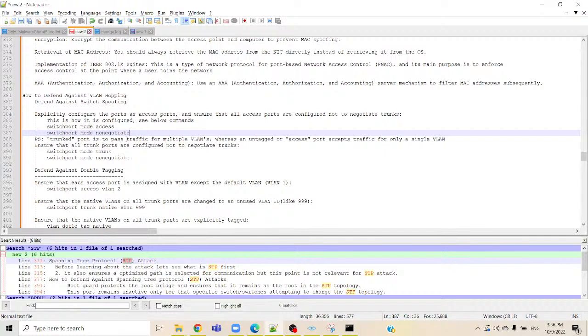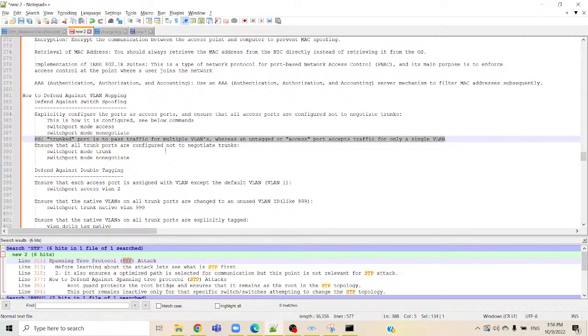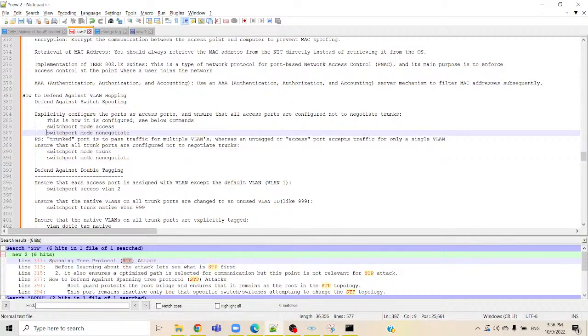A trunk port passes traffic for multiple VLANs, whereas an untagged or access port accepts traffic for only a single VLAN. So if we configure any port as an access port, that means there can't be any other VLANs outside this port, and we'll also set it to non-negotiate.